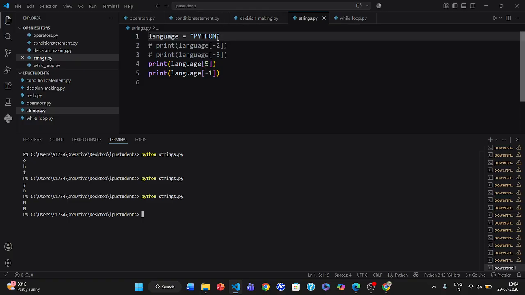When should we use negative indexing? Negative indexing is useful when we want to access characters from the end. For example, suppose we want the last character of the string. Using positive indexing, we first need to know the length, but using negative indexing we can directly write language[-1]. We don't need to count all the characters. This makes the code shorter and easier.